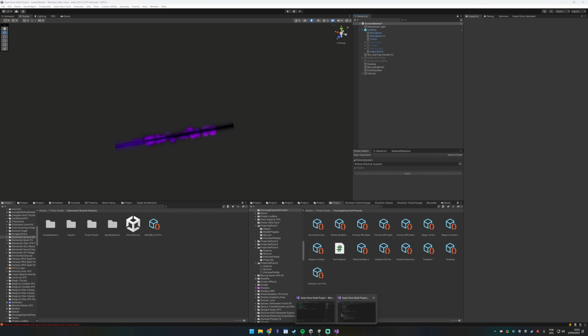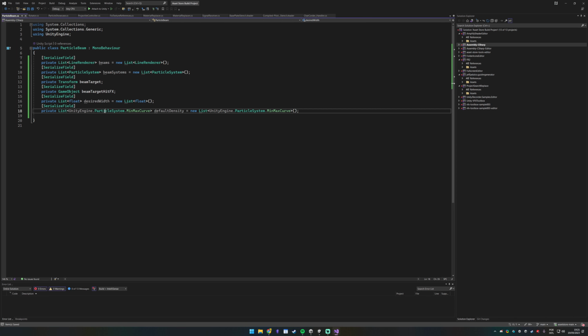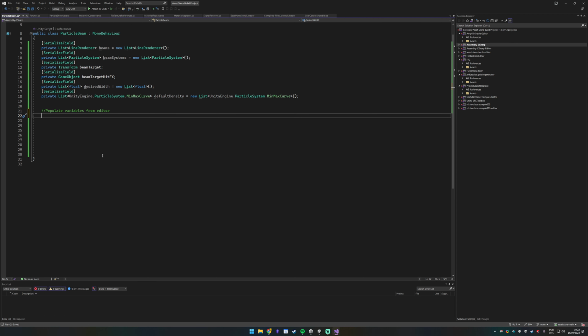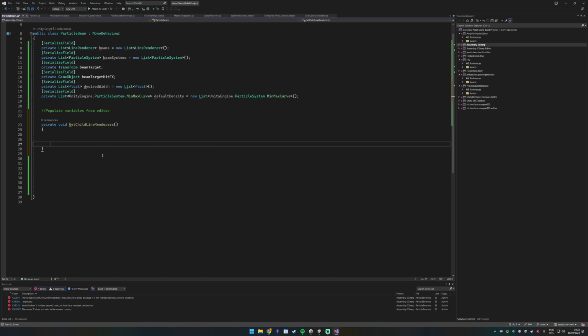So the very first thing that I think we should do is populate these variables. That's what we should be doing. Let's just populate variables from editor. This is going to make our lives a lot easier. The first thing we're going to do is get all of the line renderers, get all of the particle systems, do all of that. We can make a private void, GetChildLineRenderers. Oops, a little bit of spelling mistakes here, but there's a huge microphone in front of my keyboard, so I apologize.